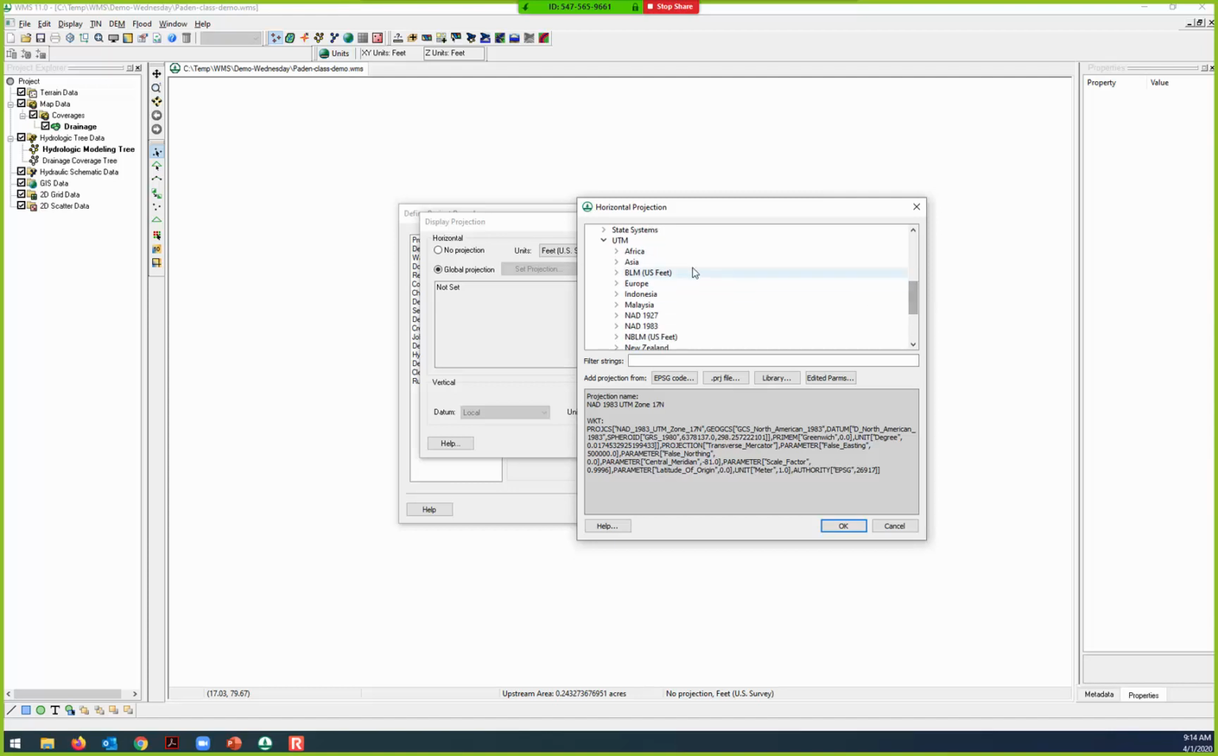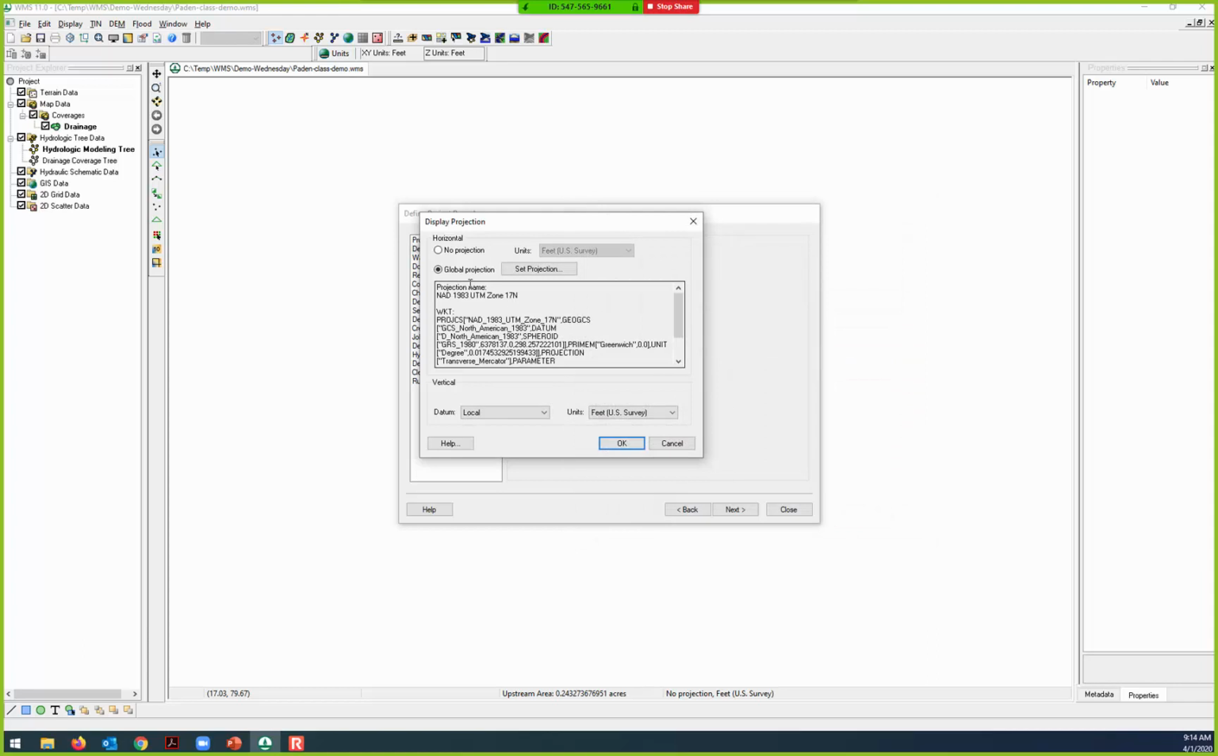So in our case, let's just use NAD 83 today. We have this under UTM, NAD 83, scroll down to Zone 17 North. Once we click OK, that's added into the window.